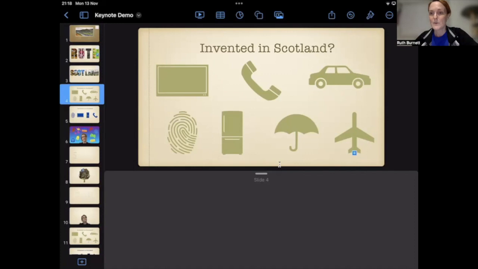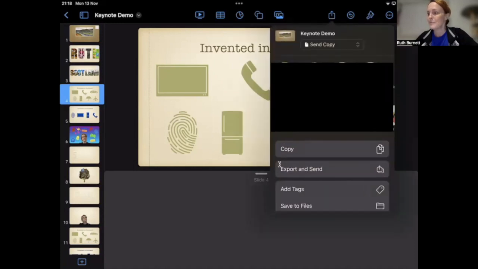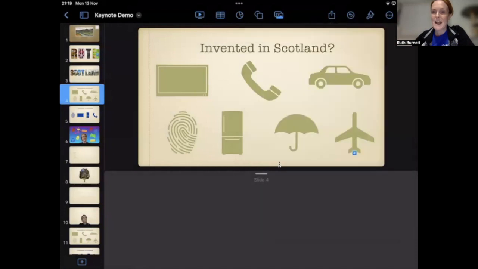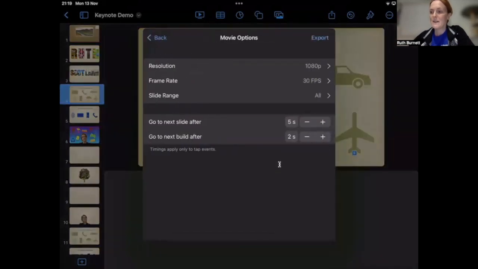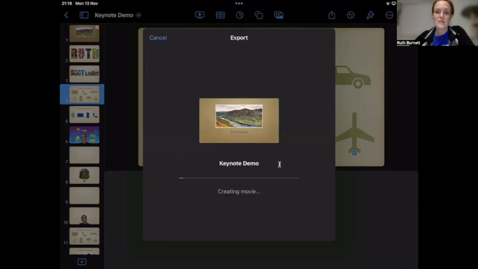So I click my share box, which is a little box with the arrow coming out of it. Click export and send. Movie. And you'll see there's various options that you can play around with here regarding the resolution and the range of slides you're going to include and how long the video will stay on each slide for. I click export. And the export is then going to create the movie from my slide deck. I can then save this to my photos, or I can send it in any number of ways, whether that's via AirDrop, email, uploading it to Seesaw, whatever.